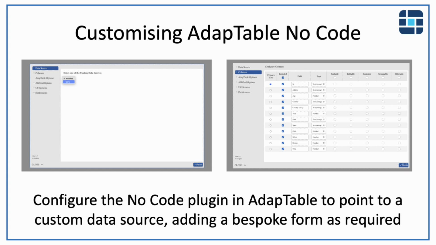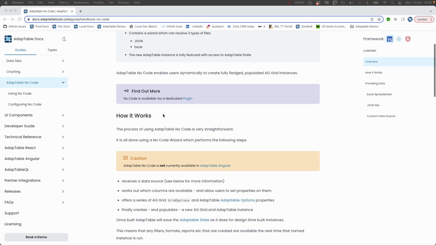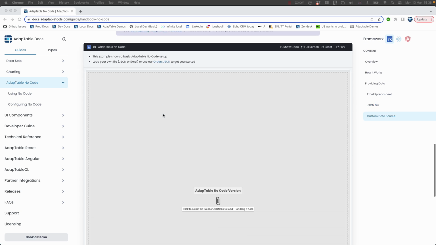This video is going to look at how you can customize Adaptable No Code. A quick refresher: Adaptable No Code is a way of setting up an instance of Adaptable at runtime. You can drag and drop a spreadsheet or a JSON file, and then you've immediately got your own fully featured working Adaptable instance with all the functionality involved. And let's do that very quickly now.